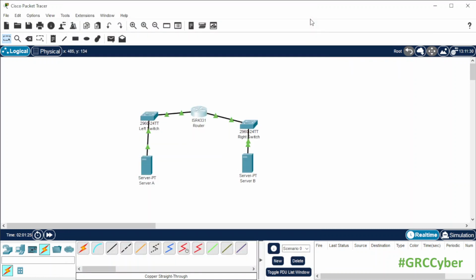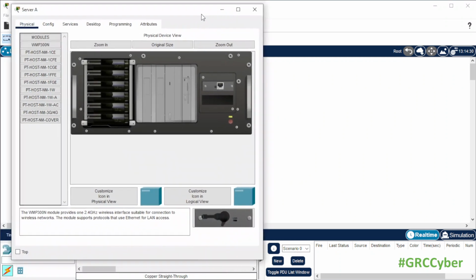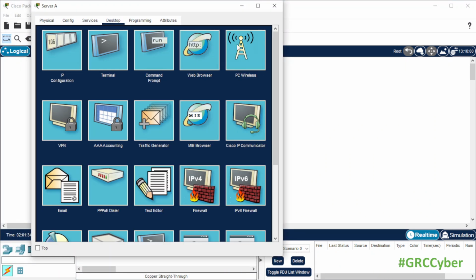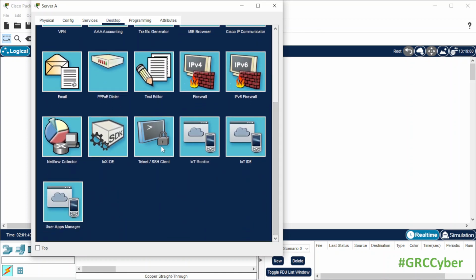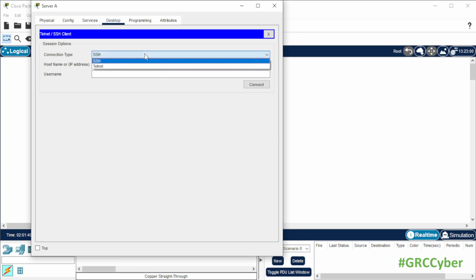So I'm going to close the router and go over to server A. On server A, I'm going to go to the desktop tab and we have all of these various options. If I scroll down, I will see that there is a telnet/SSH client that I can use to connect up to the router. So I'm going to connect, and it asks me for the connection type. I'm going to choose SSH. The host name is the IP address of the interface on that router, so 192.168.1.1. Then it asks me for a username.